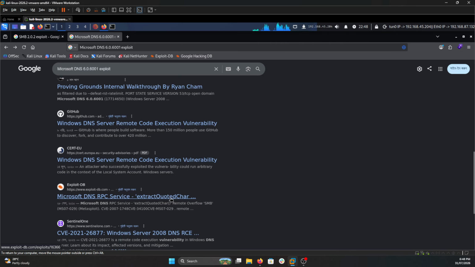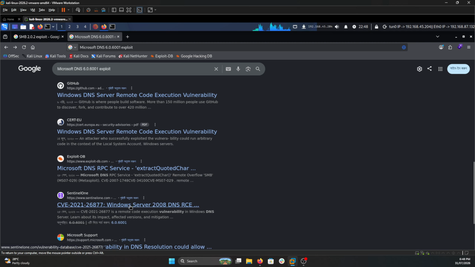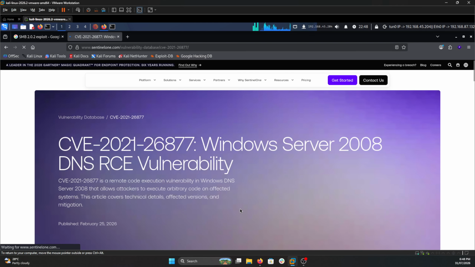DNS, remote overflow. I would not like to do a buffer overflow if it's that. Windows Server 2008 DNS RCE. Okay, it's a DNS RCE. That can be interesting.